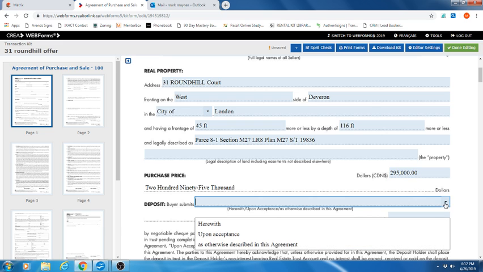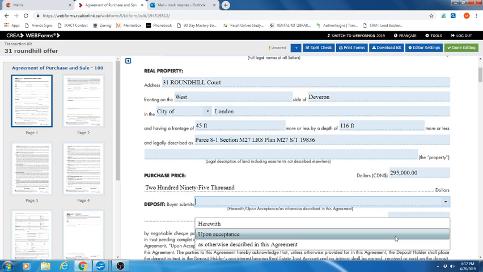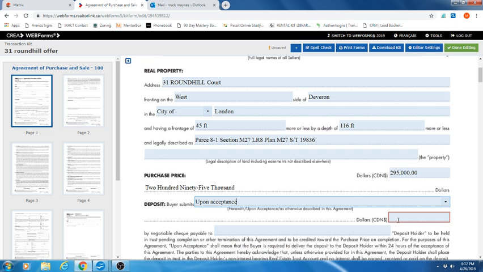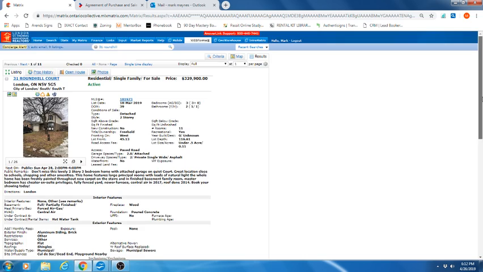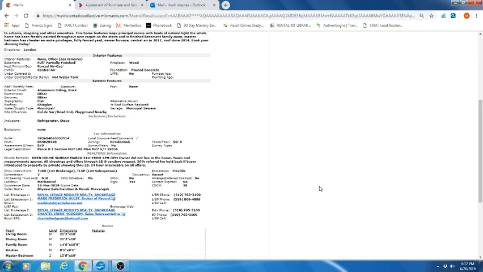Buyer submits a deposit upon acceptance. We're going to put a $1,000 deposit. I mean, you can always go more, but I personally don't find it really means too much. Who it's going to be deposited to, we're going to go up here, and it's going to be Royal LePage Results Realty Brokerage. So I always find it easier to just copy and paste.